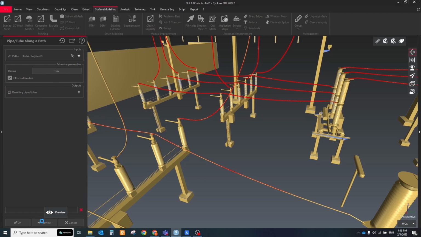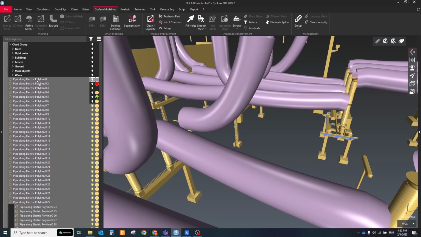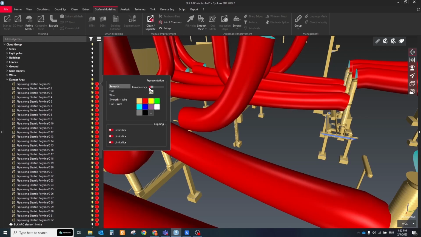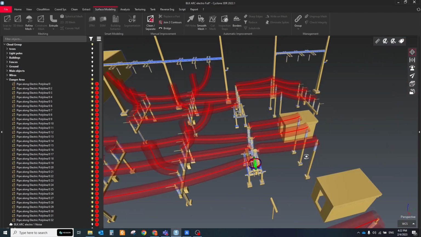You can also use this tool for generating hazard areas. For that, just specify a higher radius and extrusion parameter settings. Then colorize these meshes and make them transparent. It will give you a clear representation of dangerous areas.